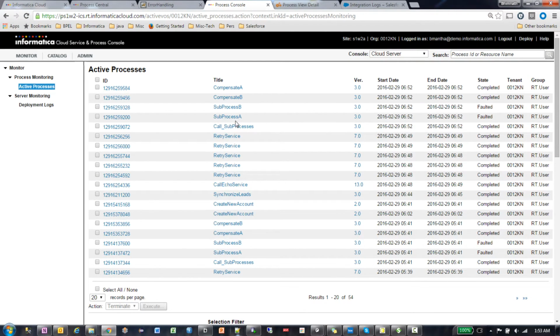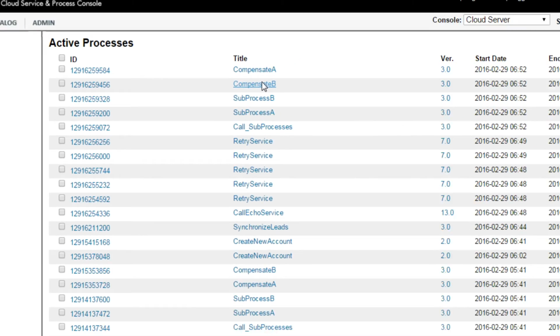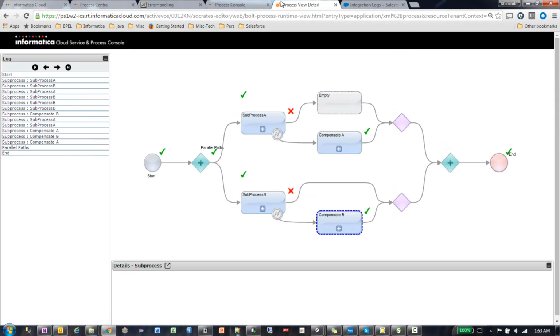So you can see the chain of processes here. Subprocess A was called, it faulted. Compensate A then kicked in. It compensated for subprocess A's failure. Subprocess B was called, subprocess B faulted, and compensate B kicked in, and it compensated the subprocess B's failure. So within the same process, I'm doing different levels of fault handling based on the actual activity that faulted.